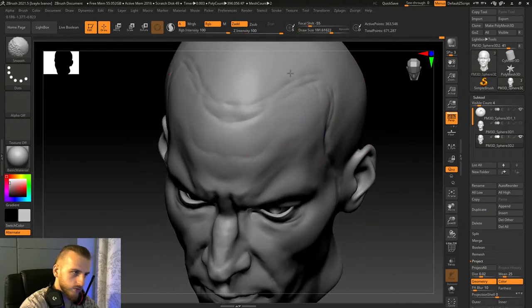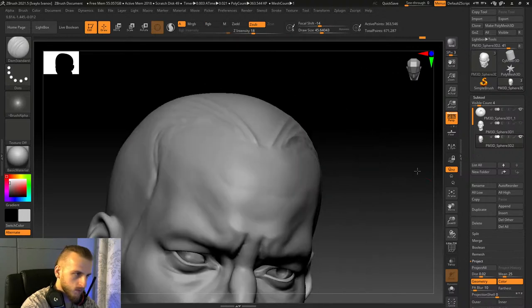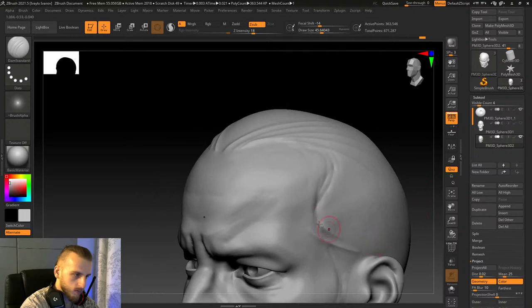Let's make this bald guy, give him some hair. So I'm just going to use the standard.